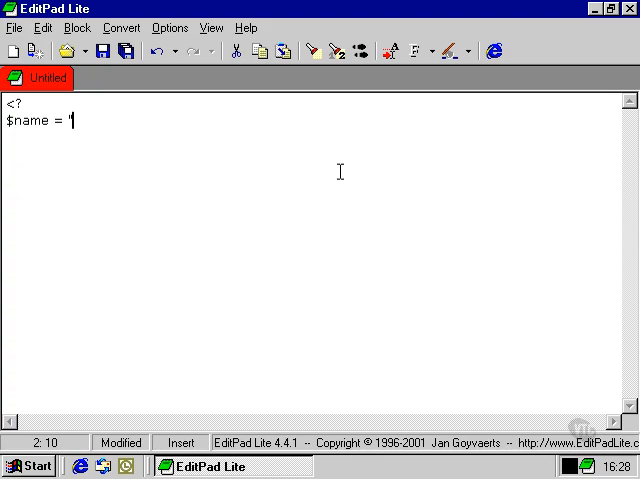So in this case, let's give it the value Joseph. We put that inside the double quotes to show that this item of data is a string, which means any set of letters or numbers. And then we close with a semicolon to show that that's one line of PHP.